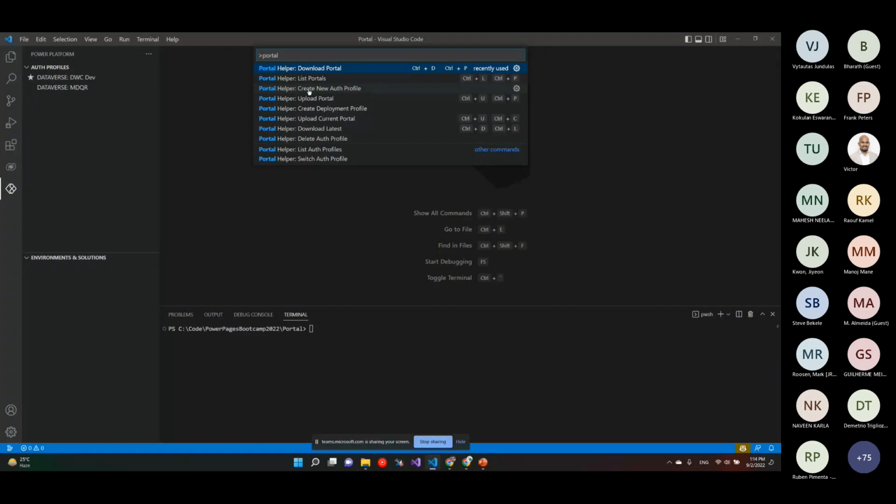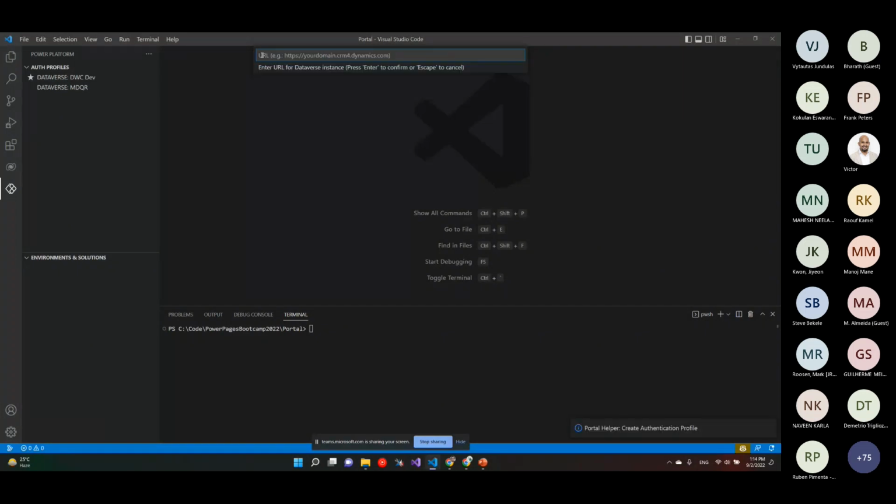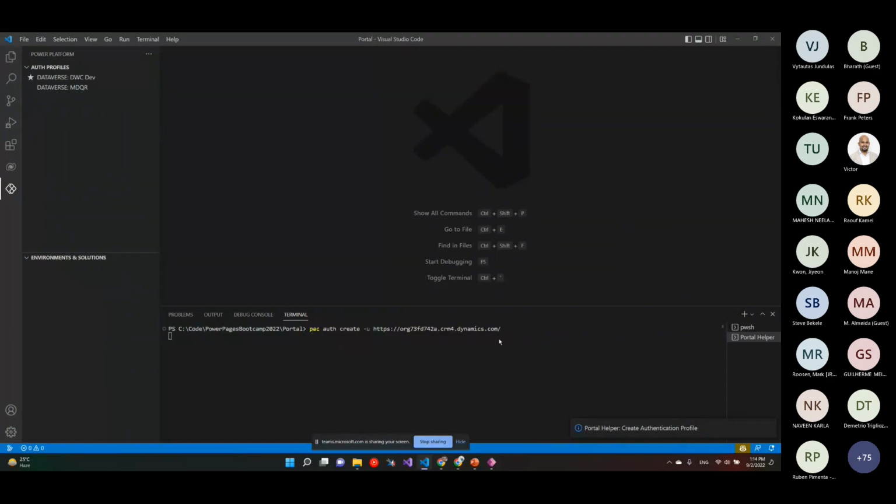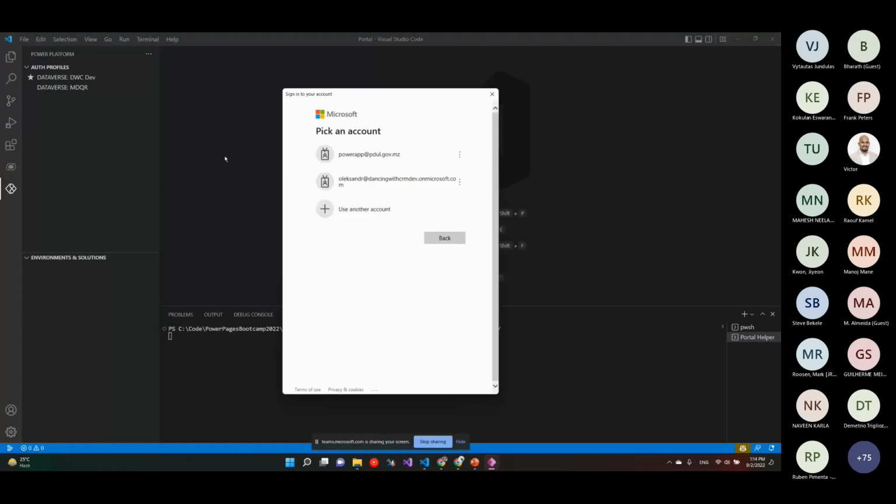So when you select create new auth profile, the first question, okay, URL. This is the URL of your instance. So we are entering URL, hitting enter. And what's happening is you can see in terminal, my extension just calls pack auth create with the URL of environment that we need to create. And as you notice, it opens our Microsoft Login Console, and I can select my profile, which I want to associate, and I will enter password, hit sign in, and it will create.